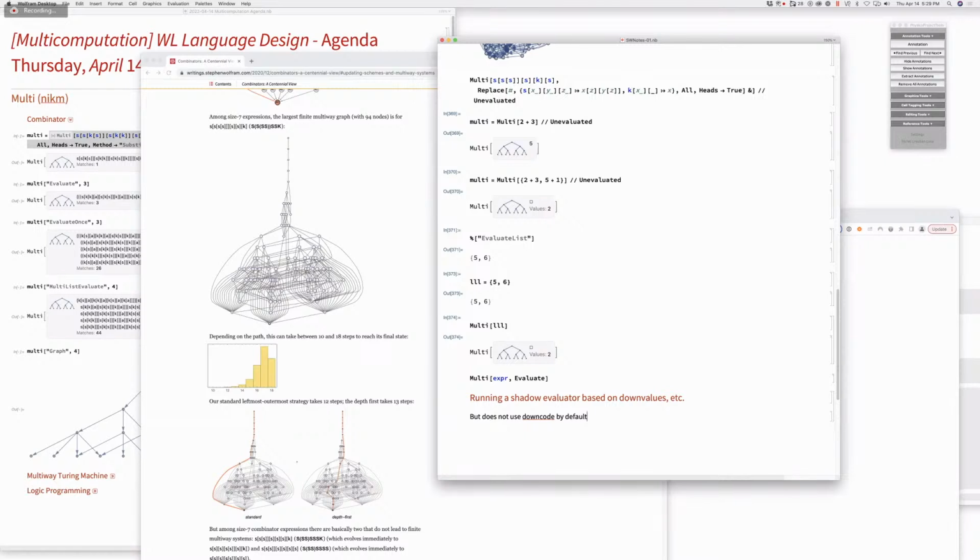Okay, but you have to tell it what things to evaluate. Yeah. So basically, if you say just multi of 2 + 2, it's going to be a little bit confused. It's not going to realize that evaluates to 4, because there's no down value. But if you provide a pattern, evaluate plus, then it will evaluate it into 4. I see. Okay.